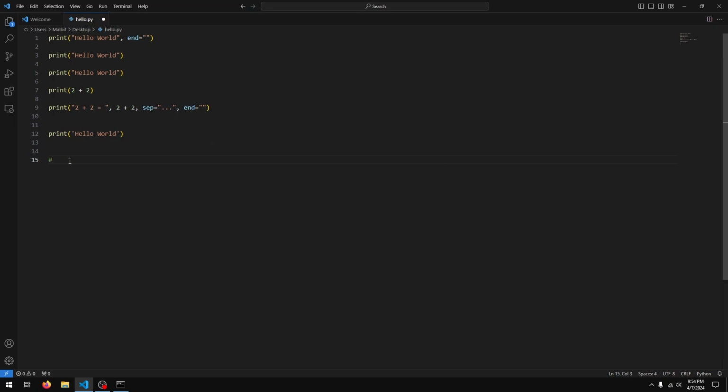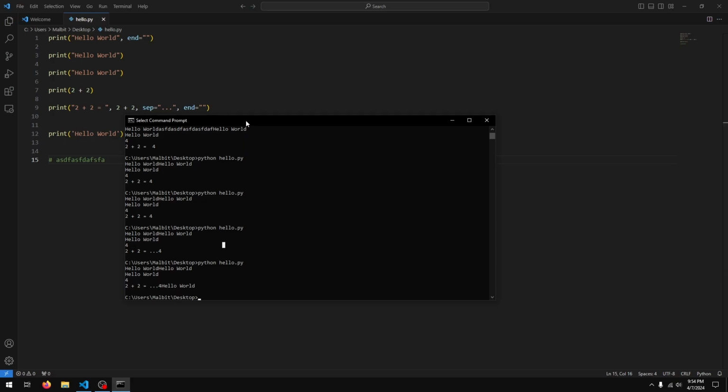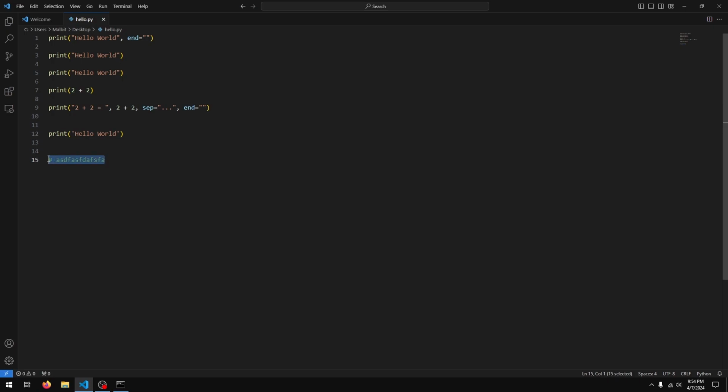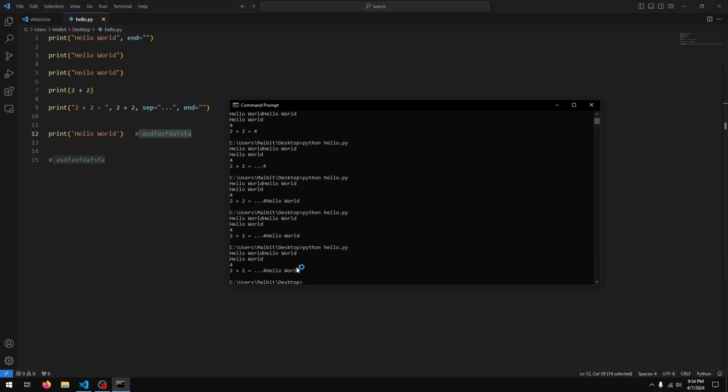So I can just do a hash and type in some gibberish here. And if I run the code from the previous lesson, you'll see that nothing really happens for this line. We don't really see anything. Now I can also take this and put this after code. So when I do this, basically Python reads the line up to here, and since it encounters a pound symbol, it ignores everything from here on out. So if I run this, you see once again we don't really get anything afterwards.